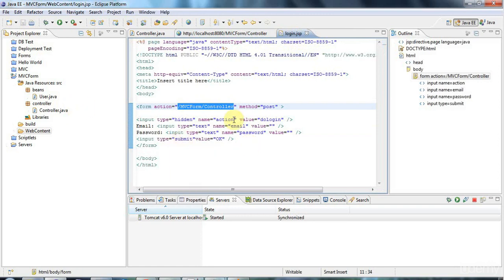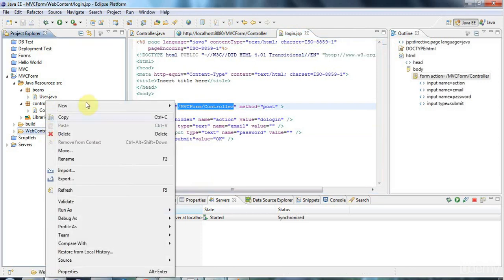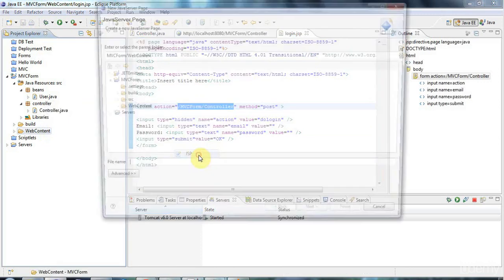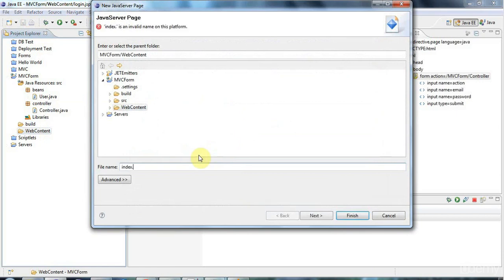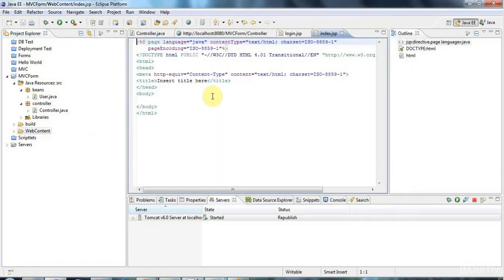And now on a typical website, we'll also have some sort of page where you click login to go to the login form. So let's have one of those as well. I'll create a new JSP. Let's call it index.jsp. And on there, let's have a link that lets you go to the login form.